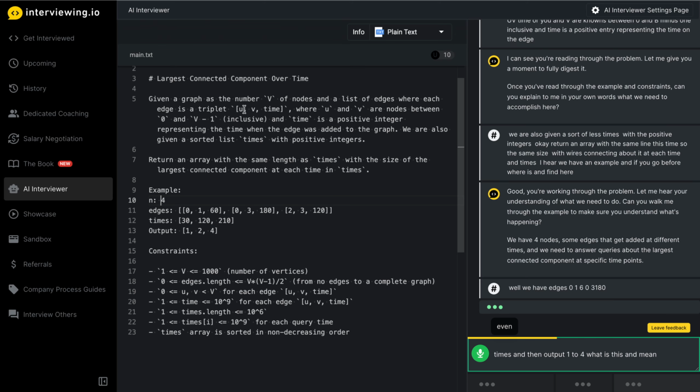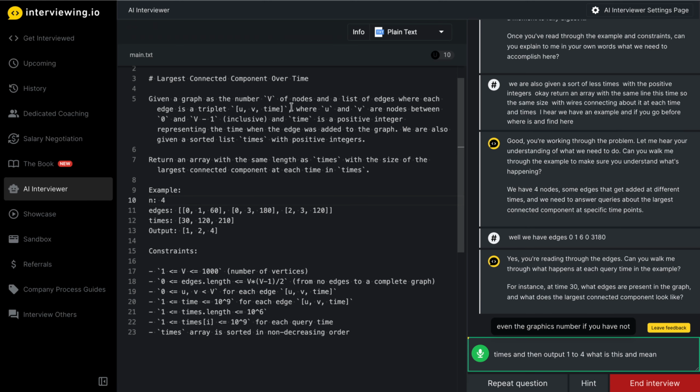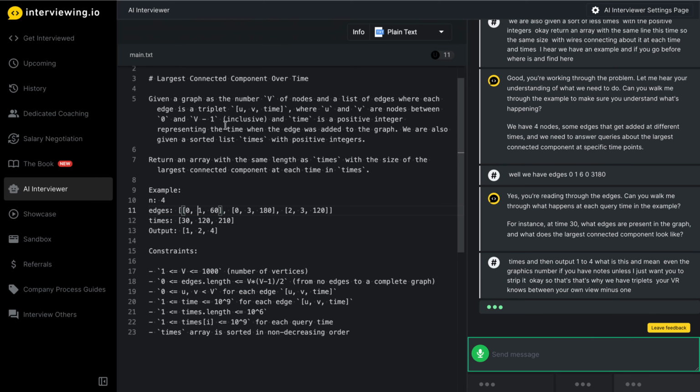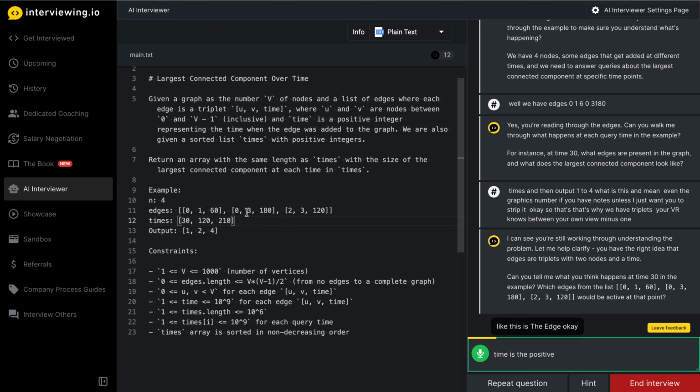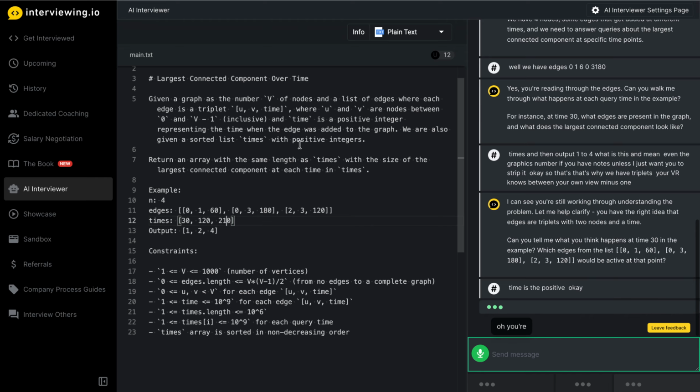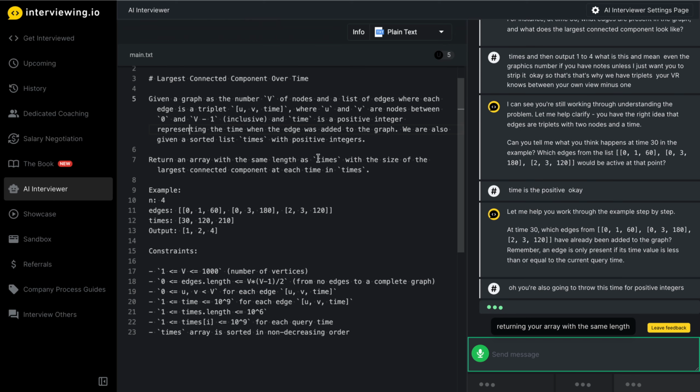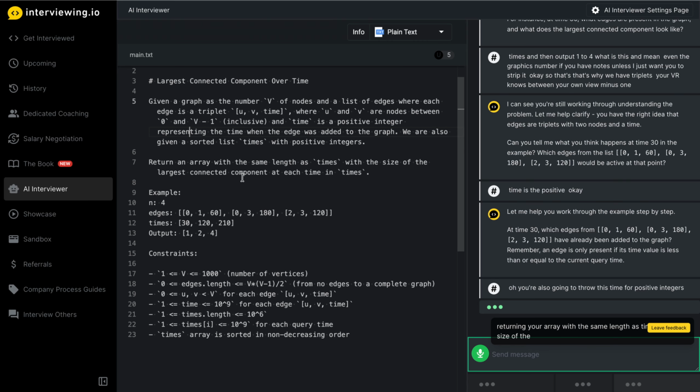Given the graph has the number v of nodes and a list of edges where each edge is a triplet. Okay, so that's why we have triplets. Your u and v are nodes between 0 and v minus 1. Time is a positive integer representing the time when the edge was added to the graph. Like this is when the edge is added. We are also given a sorted list times with positive integers. Wait, what? Okay, return an array with the same length as times with the size of the largest connected component at each time in times.